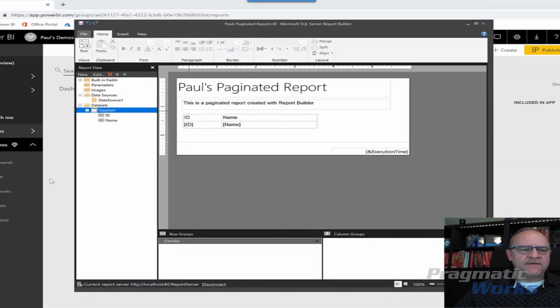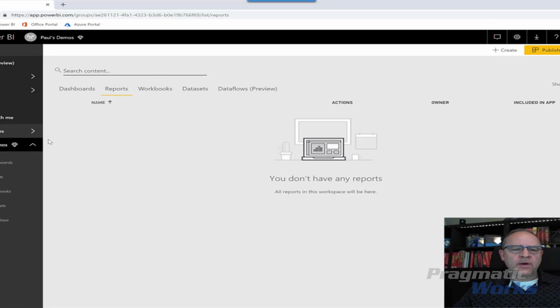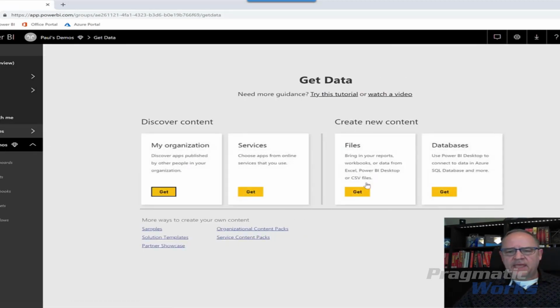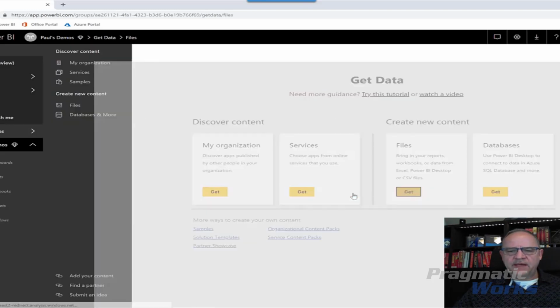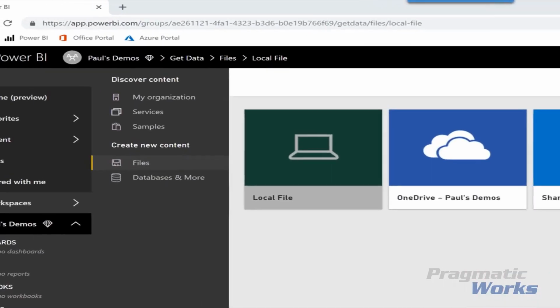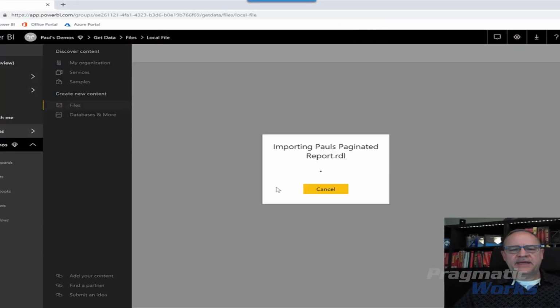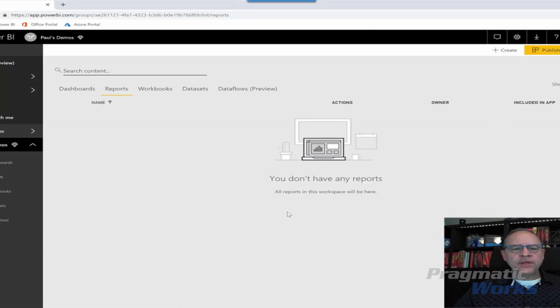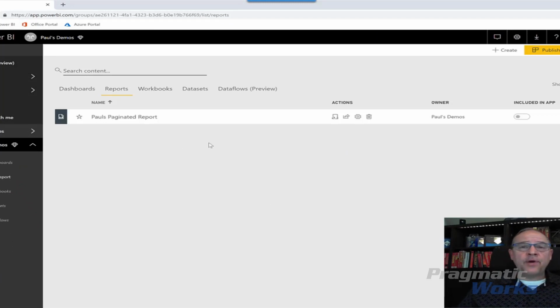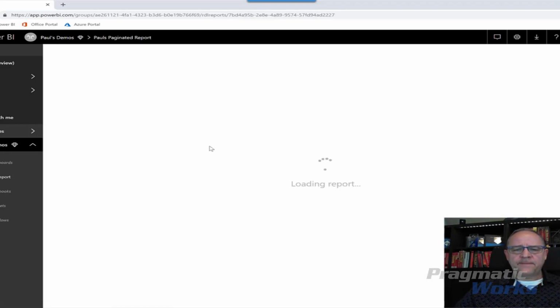So I've saved that as an RDL file, and then I go to my workspace and I'm going to use get data. And then I choose files. I'm going to get data from a file, from a local file, and then I choose that RDL file that I had saved. That uploads the file, and it shows up as a report, just like my Power BI reports would show up, and we can run the report.